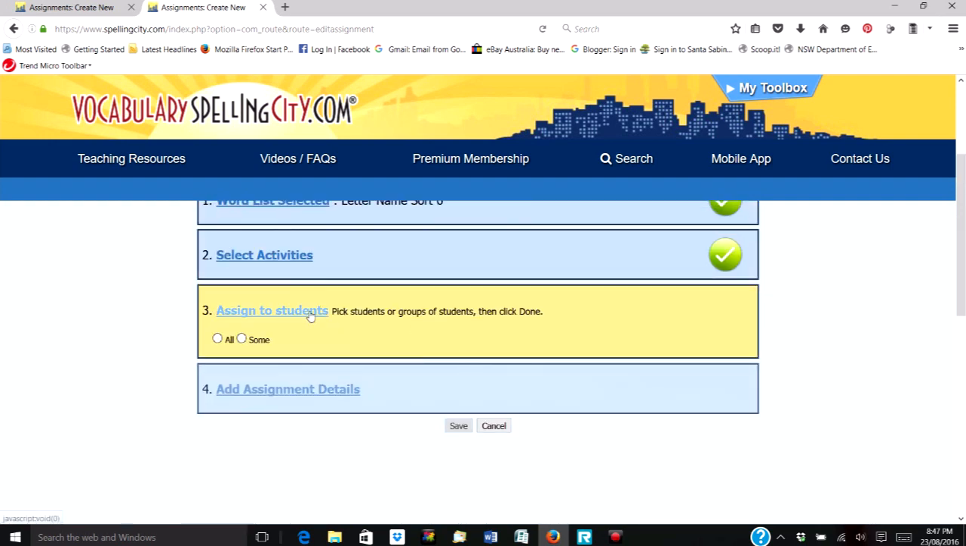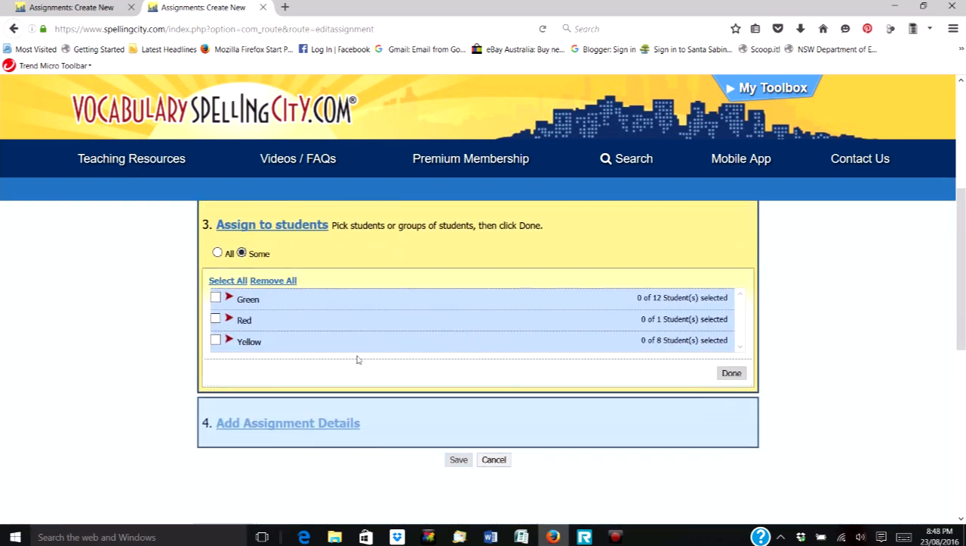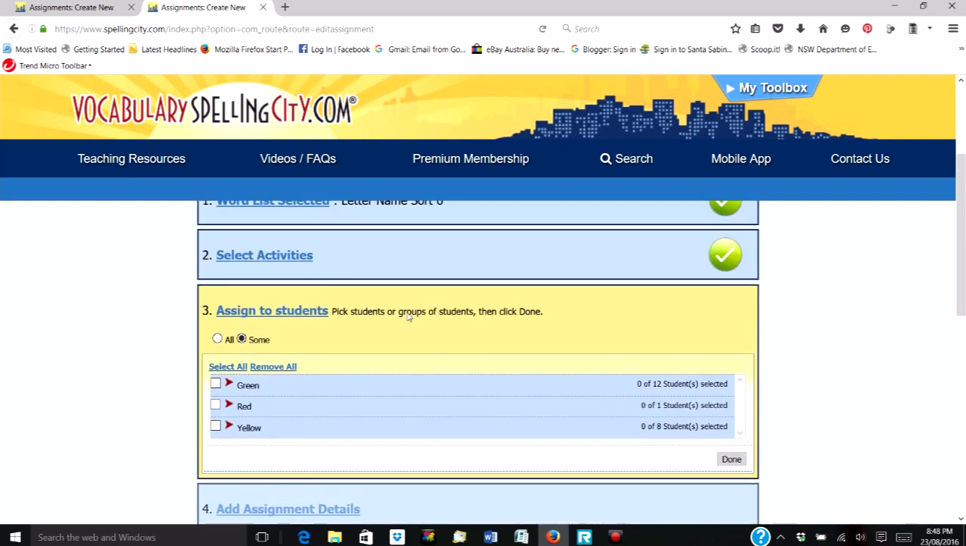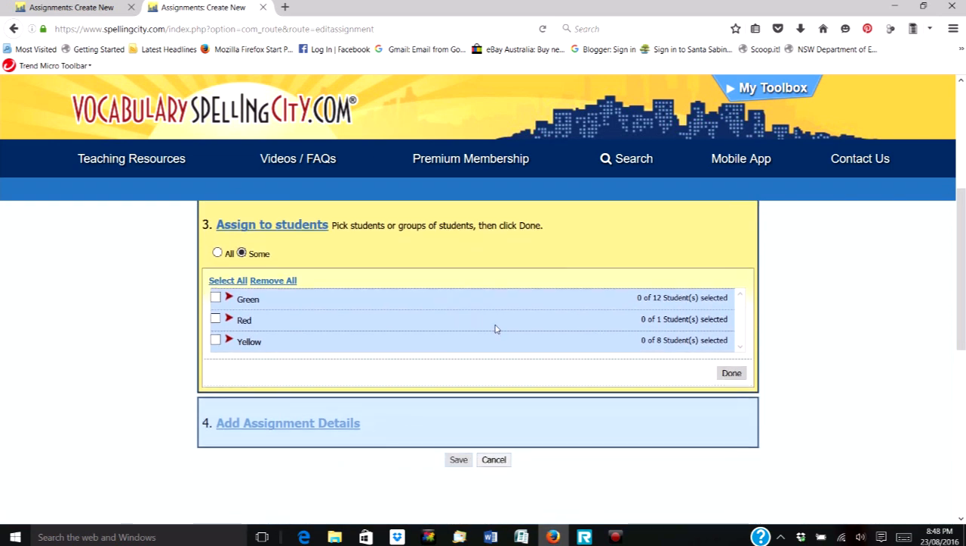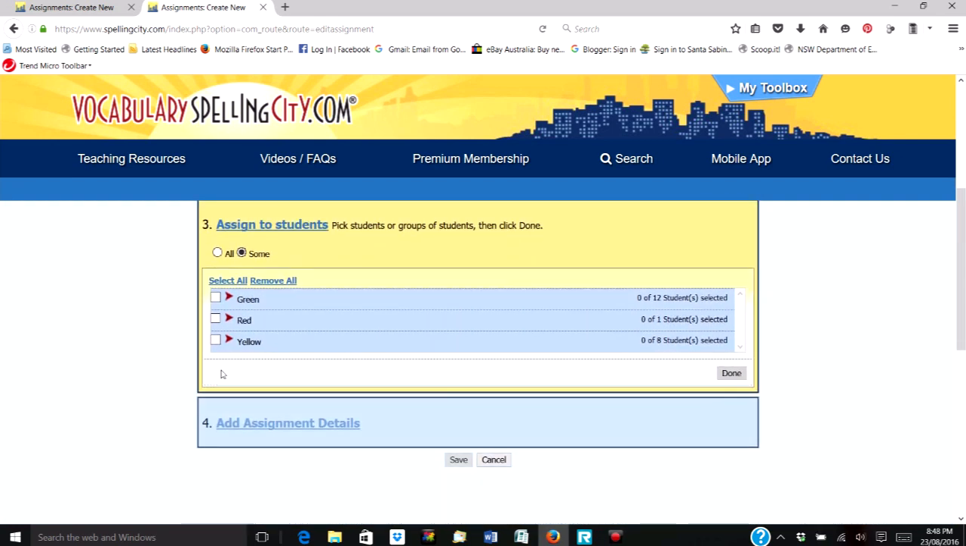The next thing is to assign to students. I'm going to pick some. Okay, so I'm going to select my blue group. It did not appear because I didn't activate that on my other screen, and I don't have any student names in that grouping. So the blue group would appear here, and I would simply click on that. For the purpose of this tutorial, I'm going to assign it to the yellow group and click done.